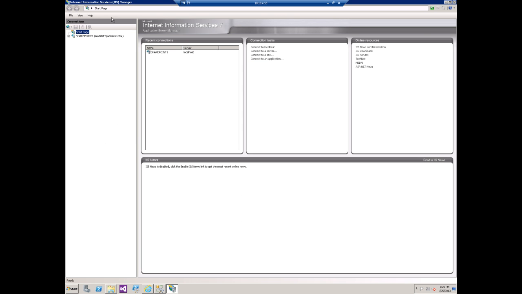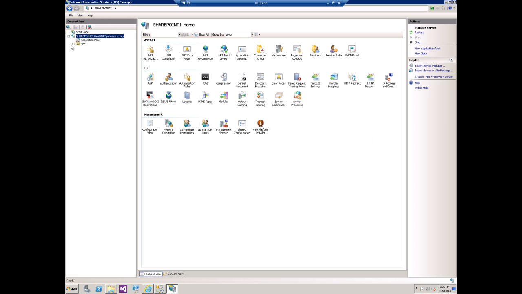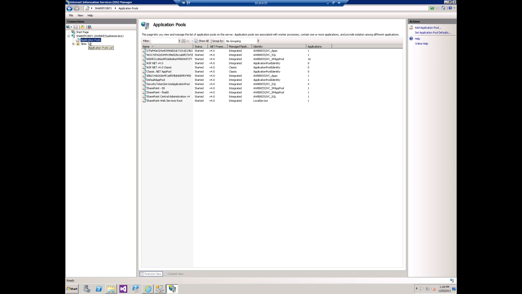So let's go verify which accounts we're using for our application pool identities. I'm just going to fire up IIS Manager here and go to Application Pools. And as you can see, the security token service is using svc_SQL, and our FBA one is using SP App Pool. So let's go add those two users to the database.